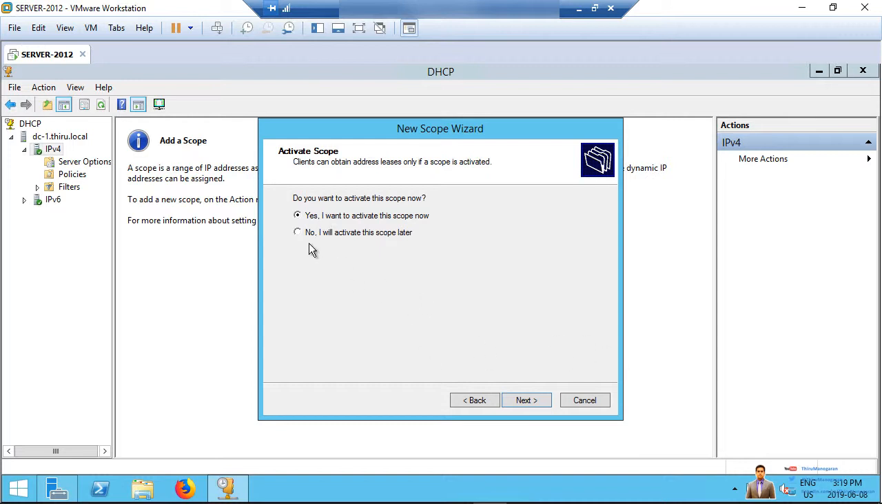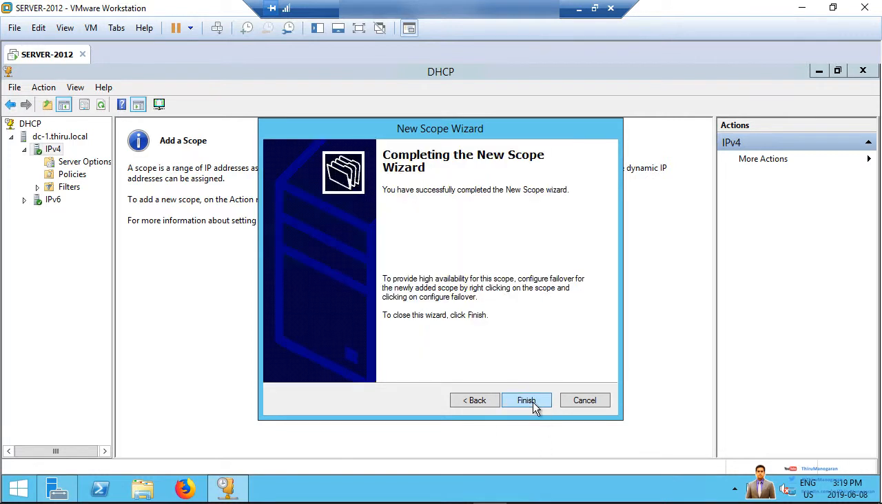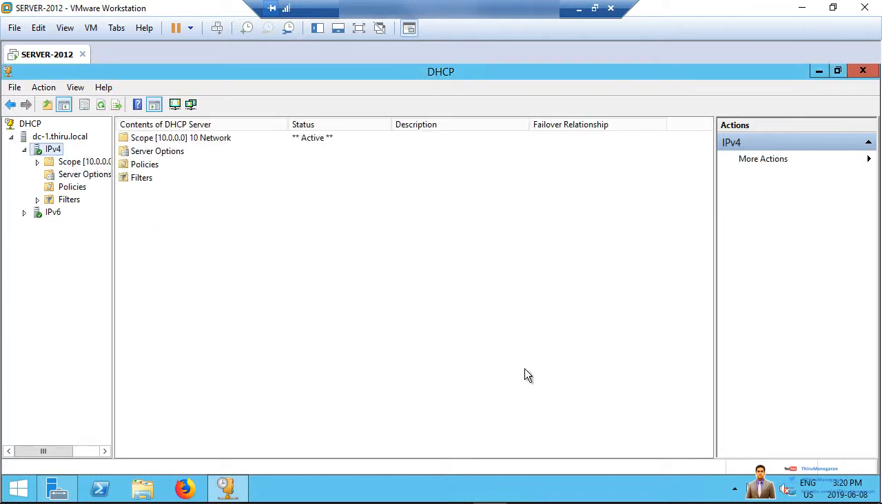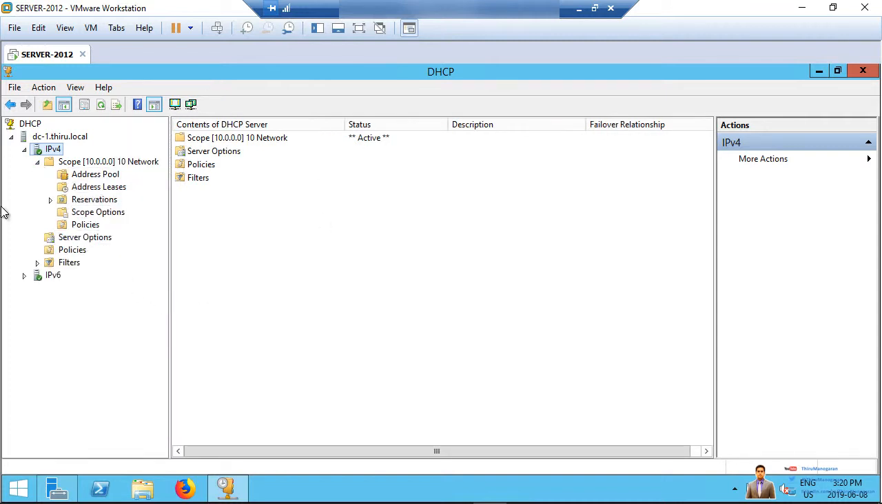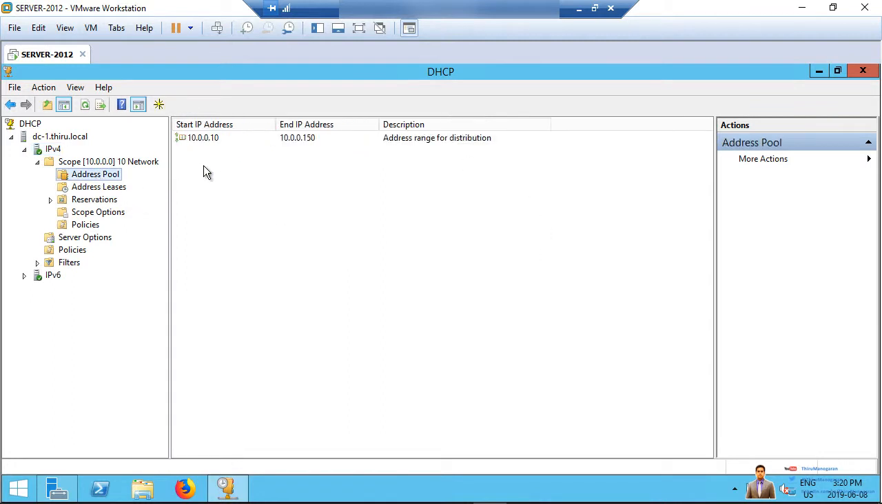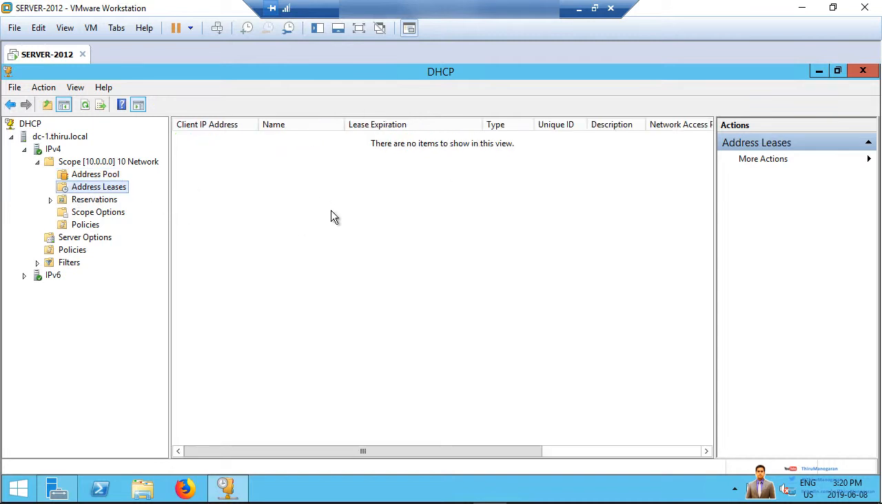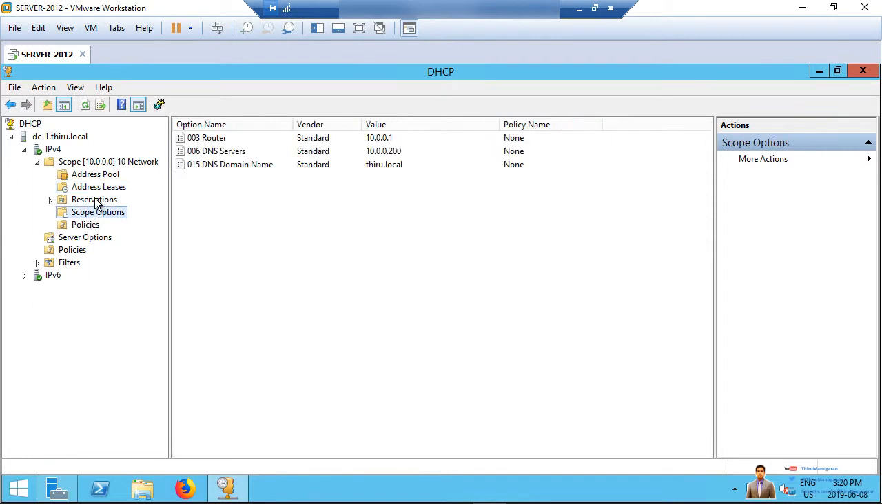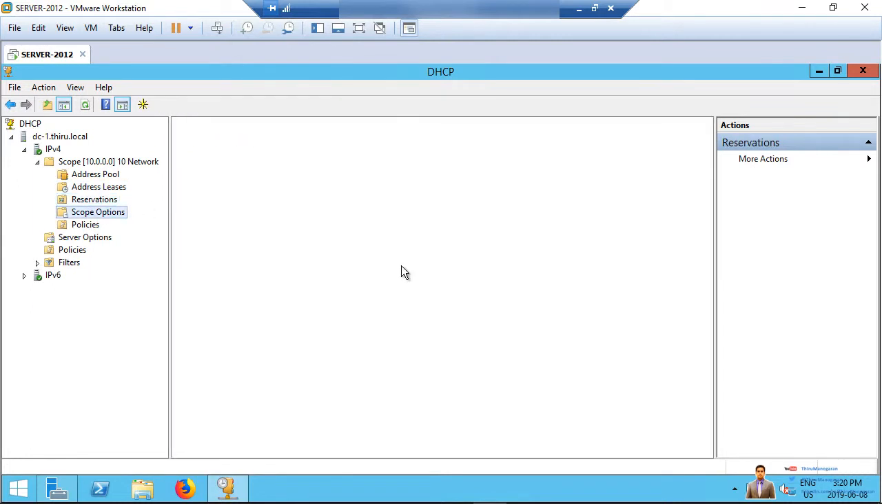Do you want to activate this scope now? Yes, I want to activate this scope now, so click on next and then finish. So the scope is activated now. As you can see, the address pool is 10.0.0.10 to 10.0.0.150, and there are no address leases and no reservations.